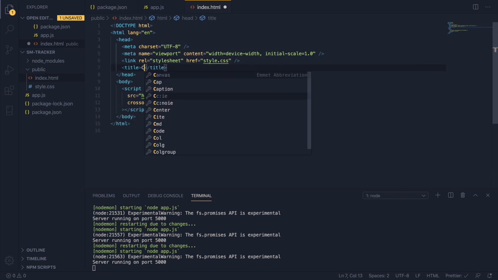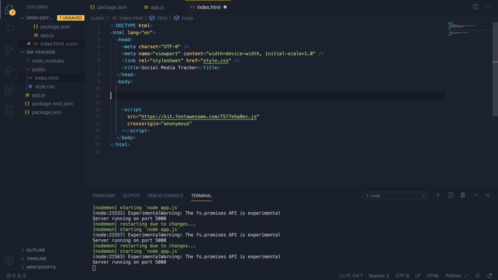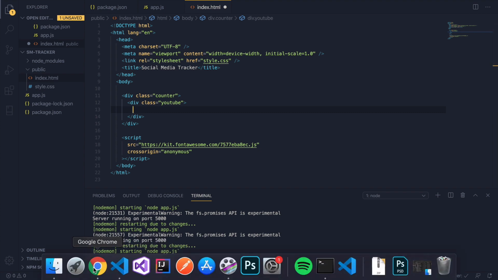For the title, I'm going to say social media tracker. Then we can come back down into our body section, and here we're going to do a div with a class of counter, and within this div we're going to have our YouTube div. This is going to contain our YouTube information.